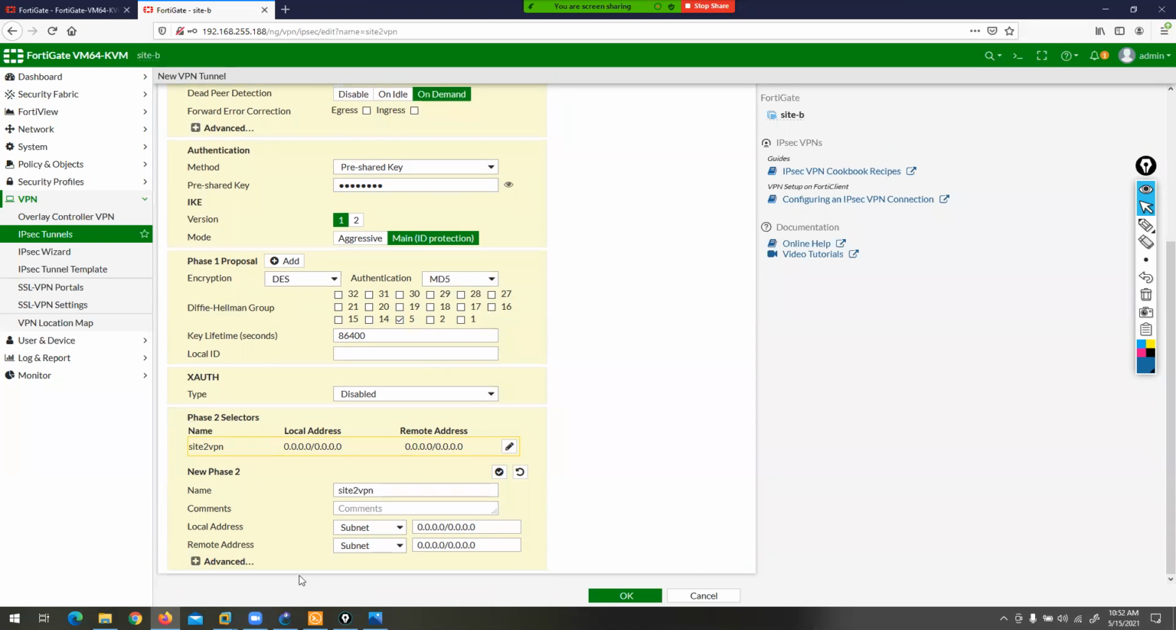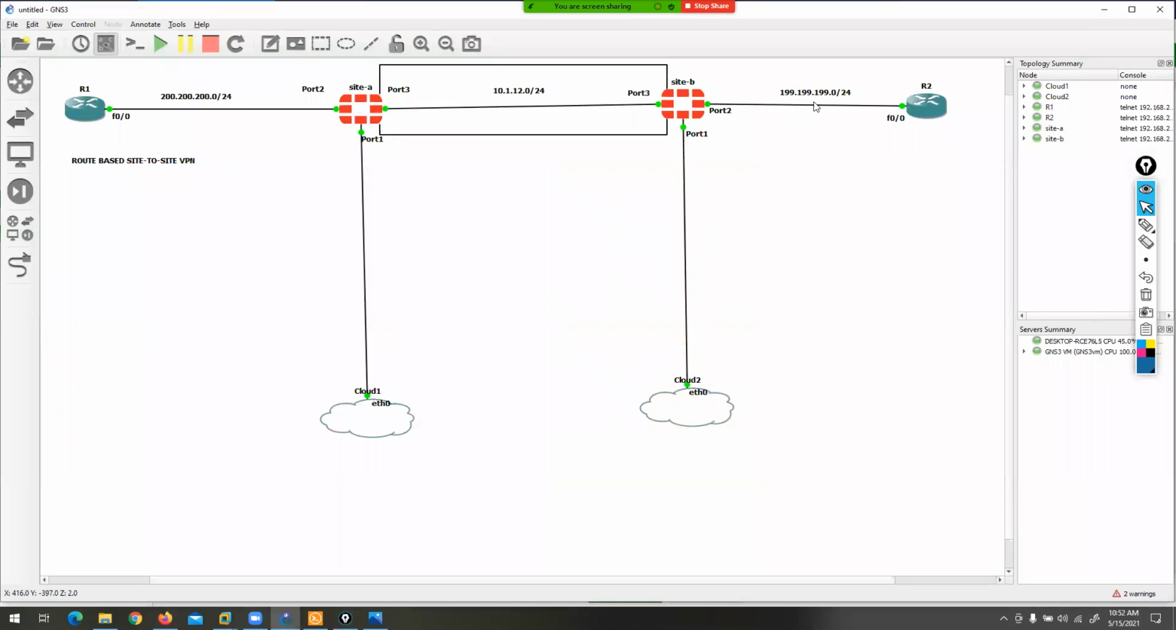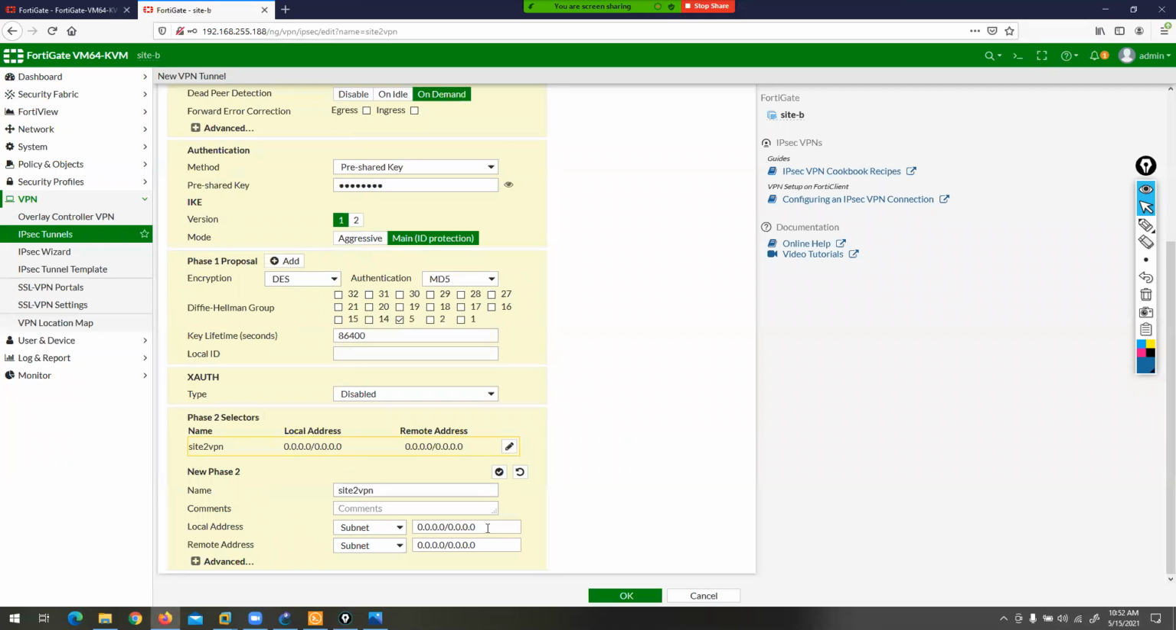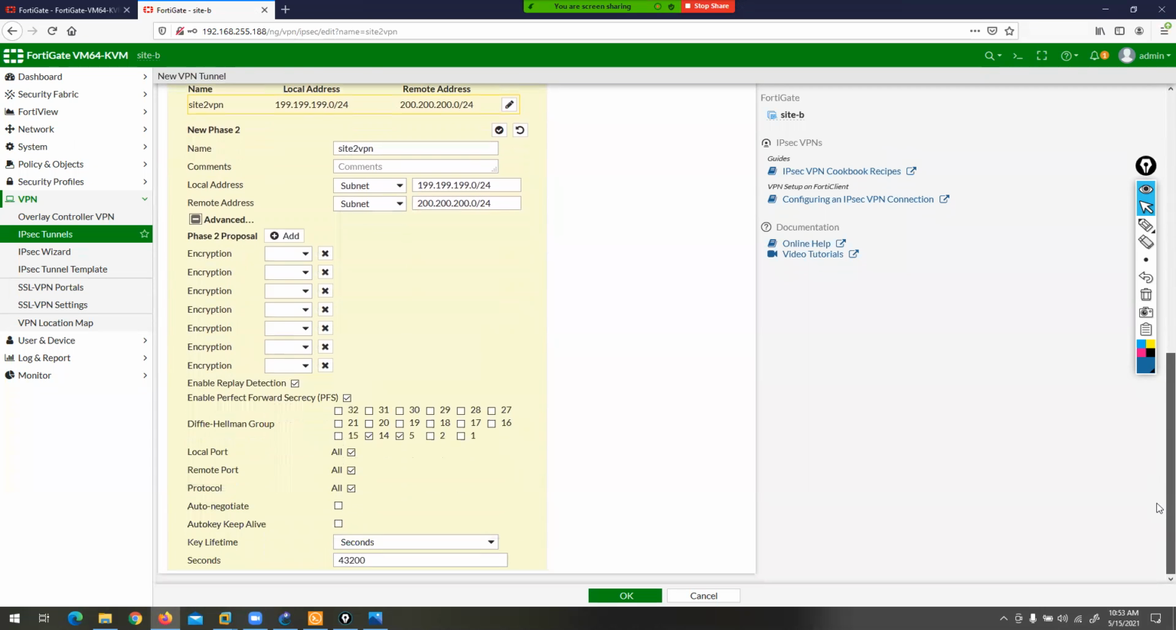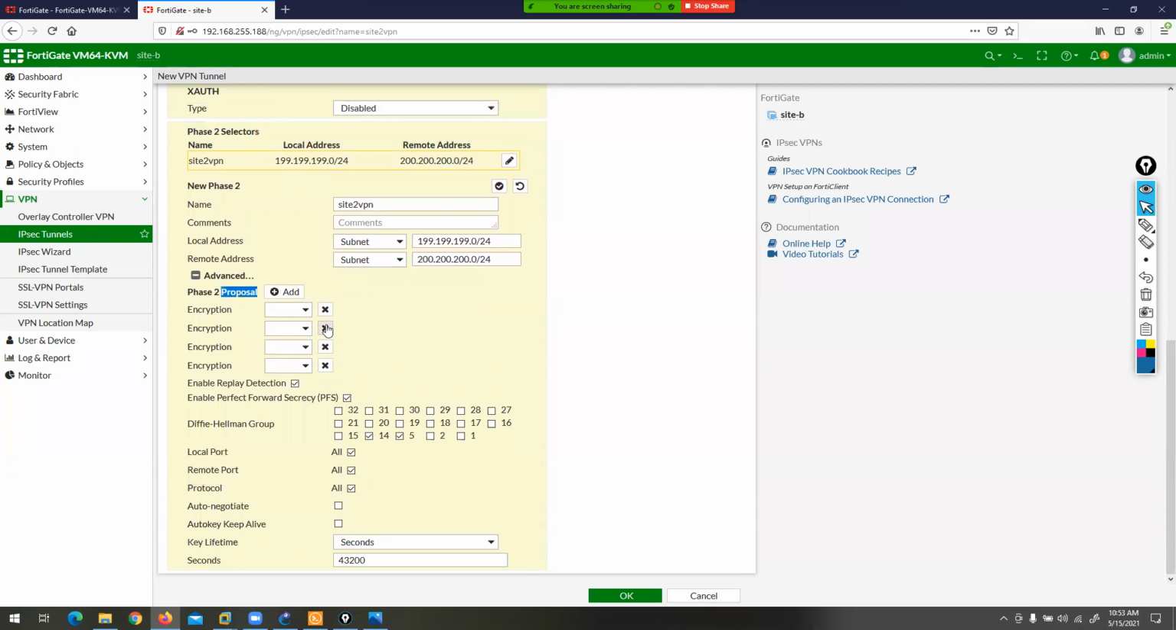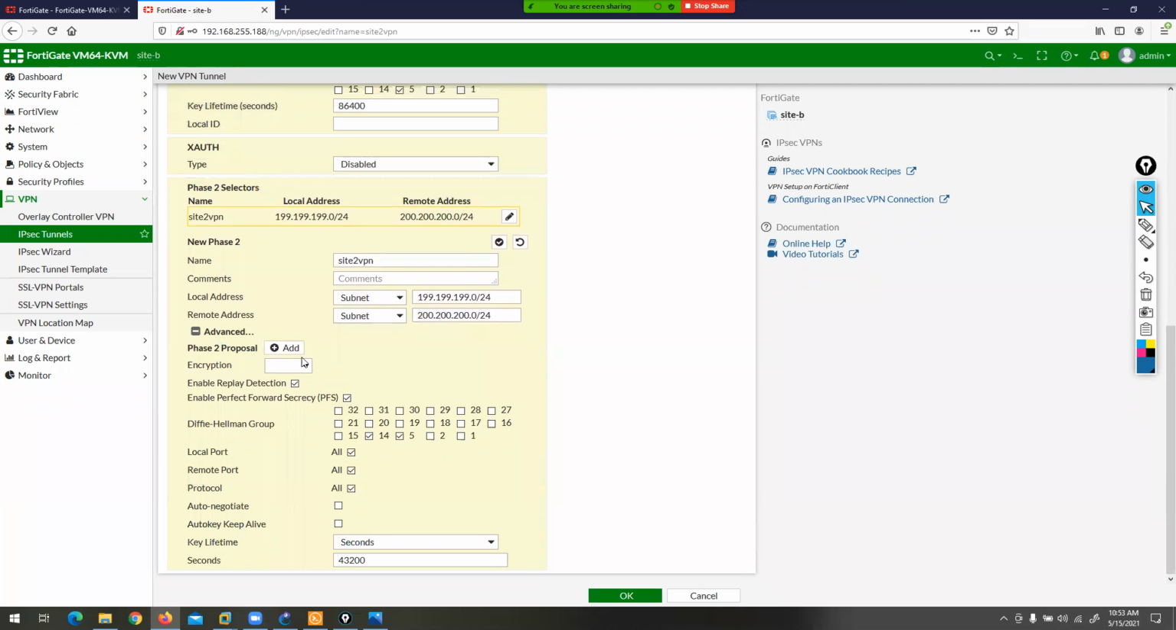Now interesting traffic, local network. You can see the local network is 199.199.0 and the remote network is 200.200.200.0/24. Now advanced phase 2 proposal: DES, MD5, Diffie-Hellman group 5. You can click on OK.